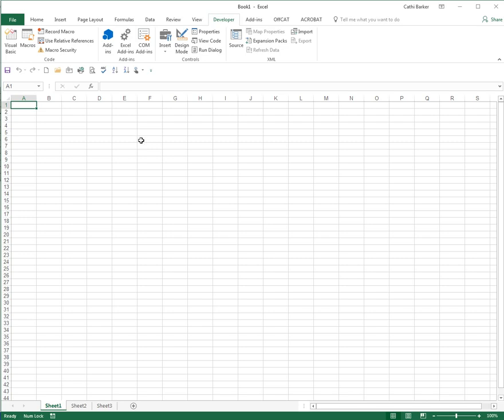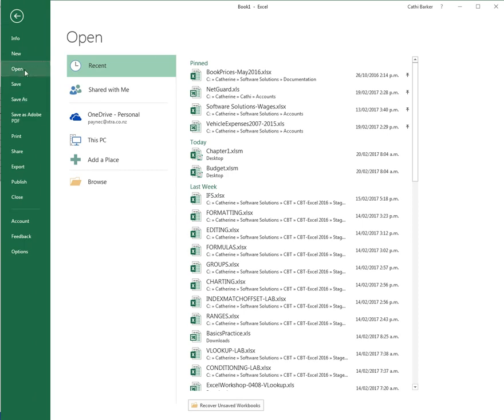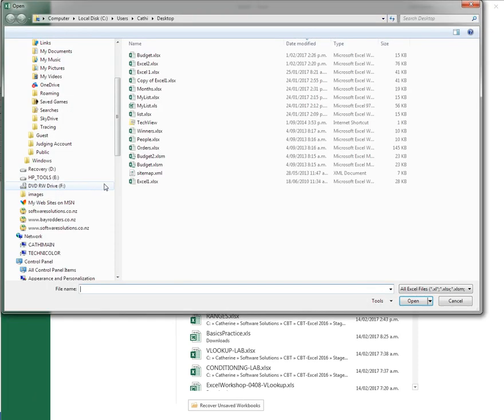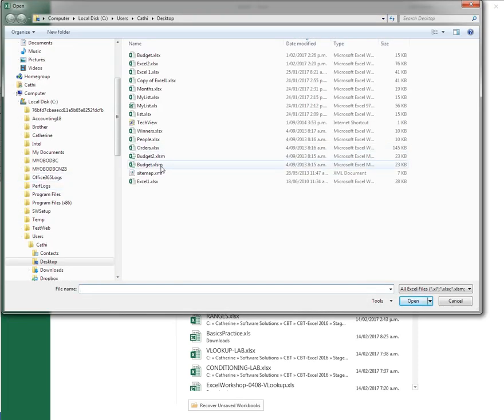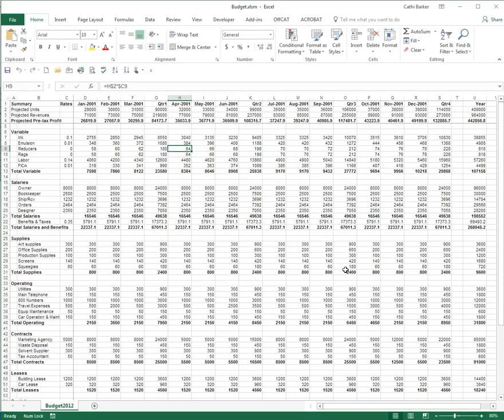And for this I'm going to ask you to open a file called Budget. So I'm just going to go to File and open the file on my desktop called Budget. Not Budget 2, but Budget. Notice it's also a Macro Enabled Workbook. And I'll click OK, or Open in this case.